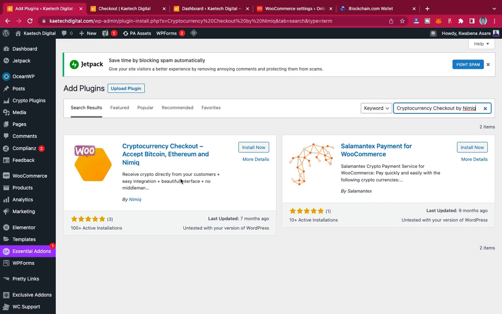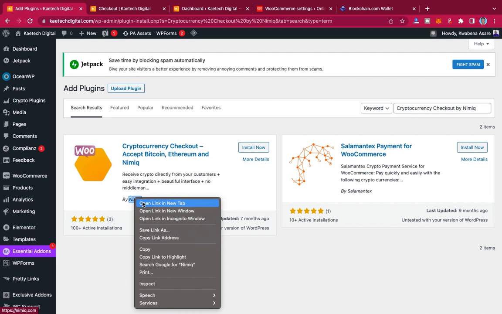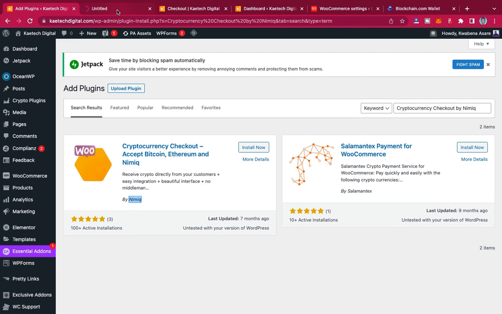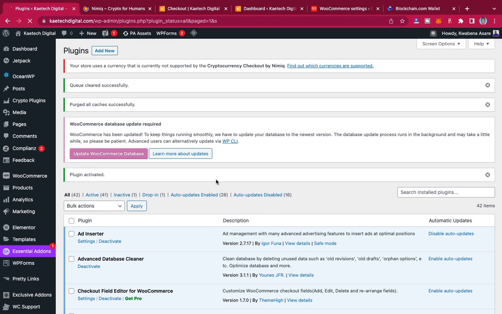Now before we install it, I want you to open this one in a new tab, because we're going to use this page. We have to be registered at Nimic. So I'm going to right click over here and open in a new tab. Whilst it is open, I'll click on install. Now that it is installed, I'm going to click on activate. Okay, very good.